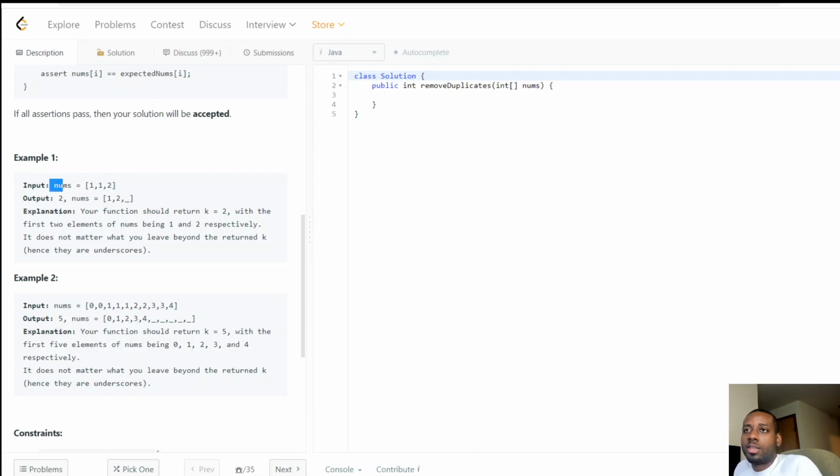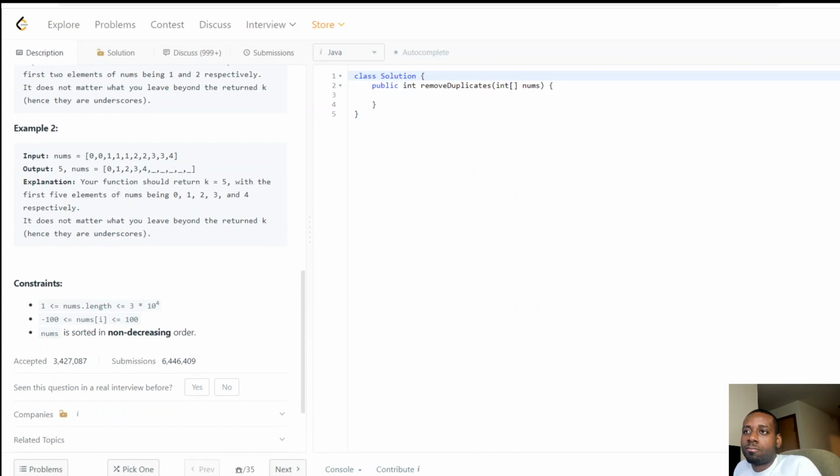They're asking us to do this. So we're given this nums array, and we can just tell there are only two distinct numbers, 1 and 2. One is a duplicate. So we just want the number of unique elements, and we can see there are only two of them, 1 and 2.